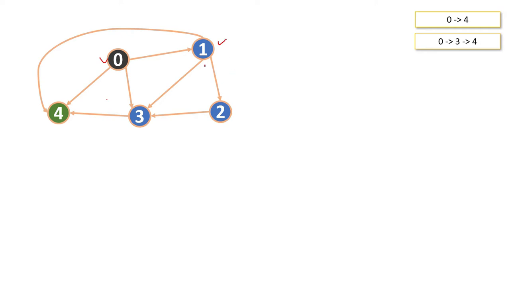Now from 1, what are the adjacent nodes present? That is 4, 3 and 2. Let's take the first one, 4. So we mark it and we reach the destination. So we got another path 0, 1 and 4. Now we have to traverse back and remove that, and then if we proceed again, from 1, what are the adjacent nodes left for visiting? That is 3 and 2.